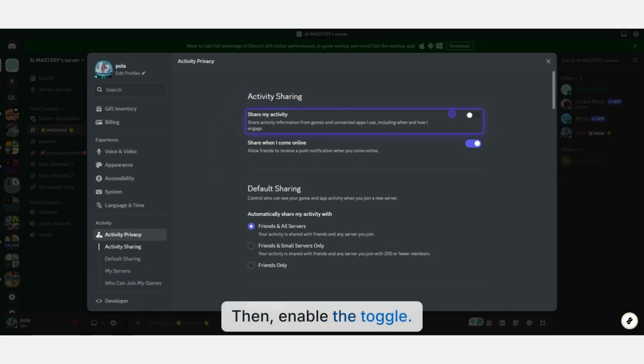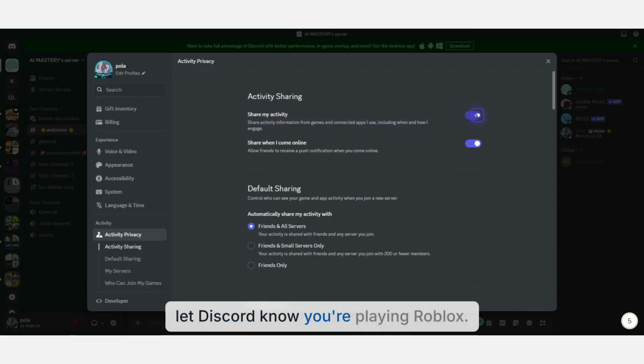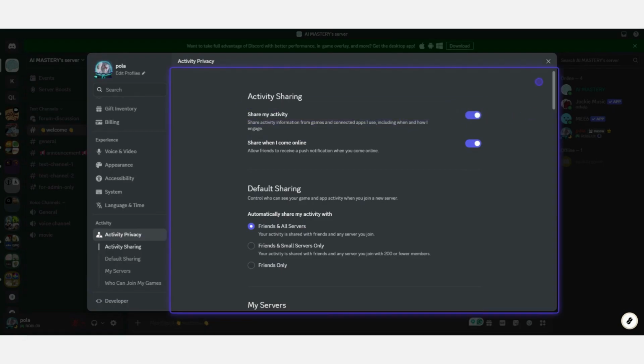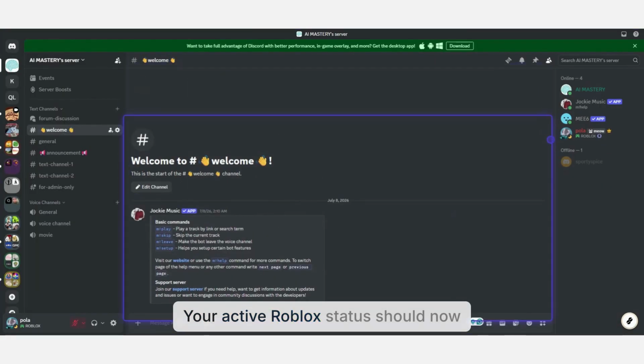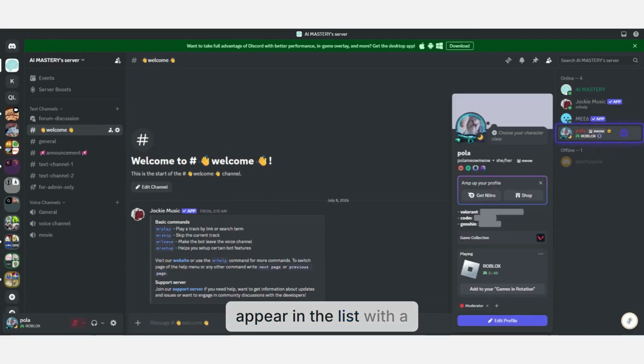Then enable the toggle. Toggle on Share My Activity to let Discord know you're playing Roblox. Once that's done, click the X in the top right corner to exit settings. Your active Roblox status should now appear in the list with a green indicator. Click on your profile to see how long you've been playing.